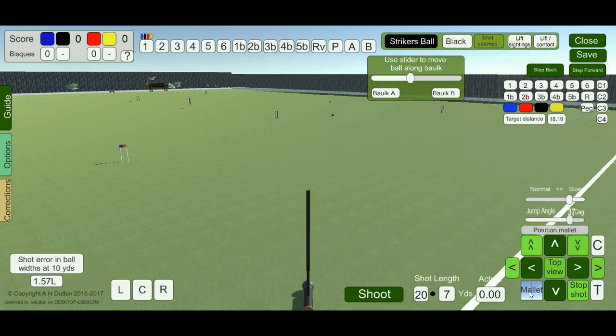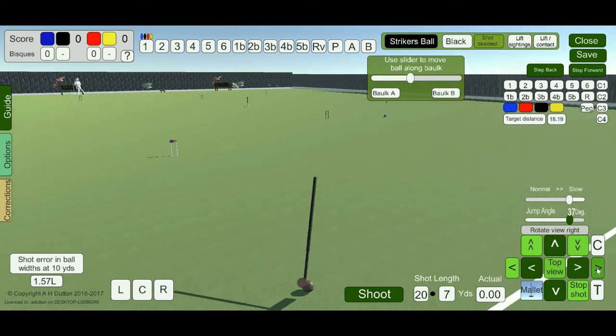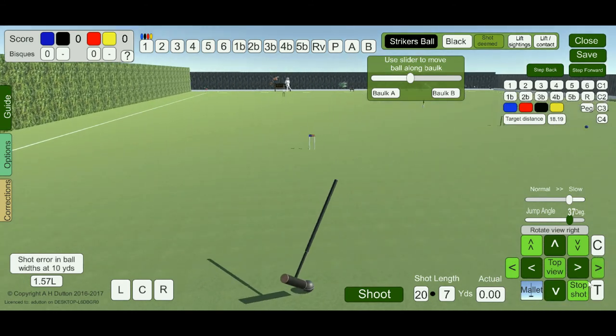We can reset the mallet by clicking it off and on. You'll now see it's much inclined. And if you use these outer paler green arrows, you can rotate the scene without rotating the mallet. So you can now see what happens when I play the shot. I will play the shot at a slower speed to show you the effect.